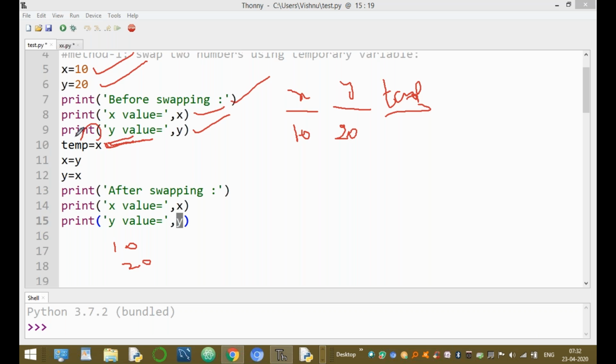Assign the x value to temp. What is the x value? 10. This 10 is assigned to temp. The next statement: the y value is assigned to x. What is the y value? The y value is 20. The 20 is assigned to x. Clear. The next statement, the temp value is assigned to y.